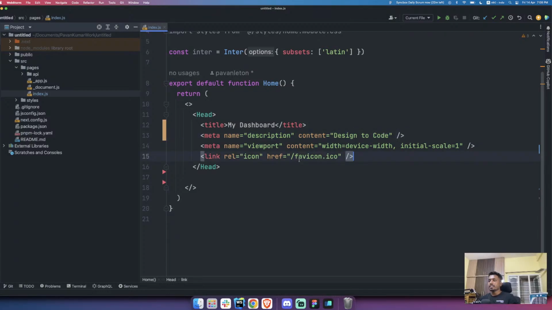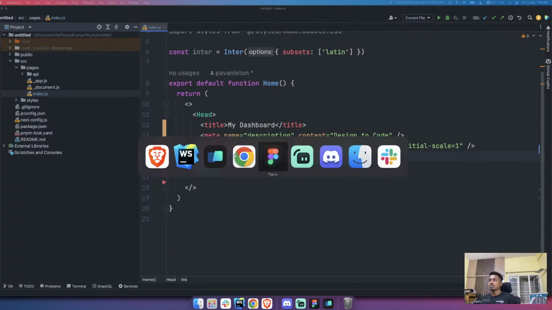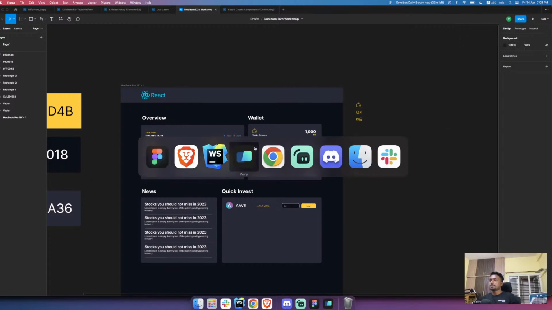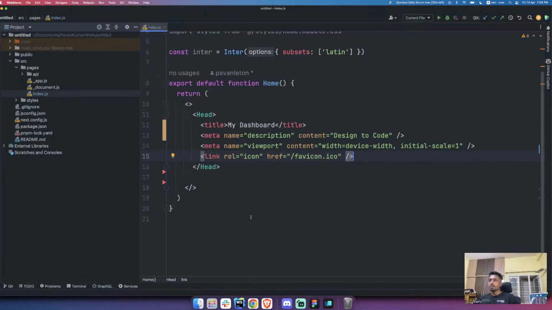Okay, save it, and if you come back now, you can see nothing is there. It's empty, it's blank. So we just cleaned up everything, and let's now remove the styles as well.